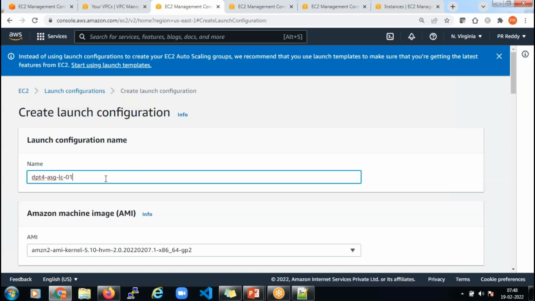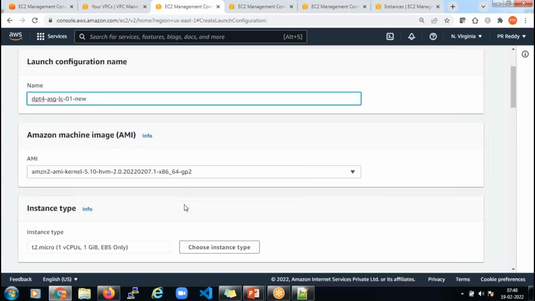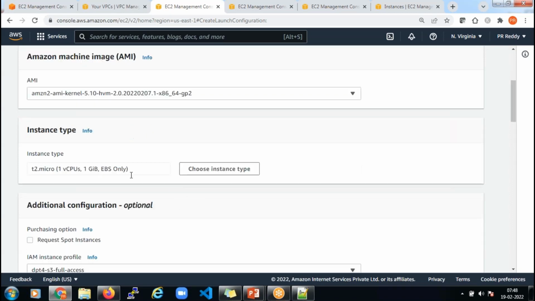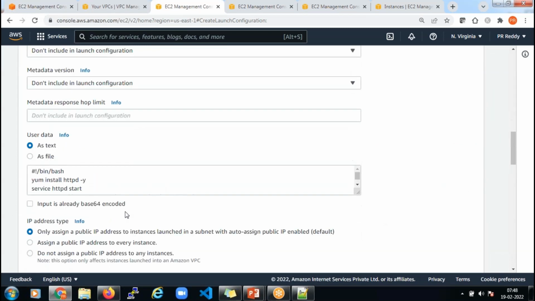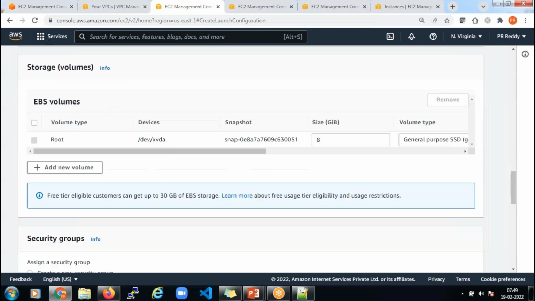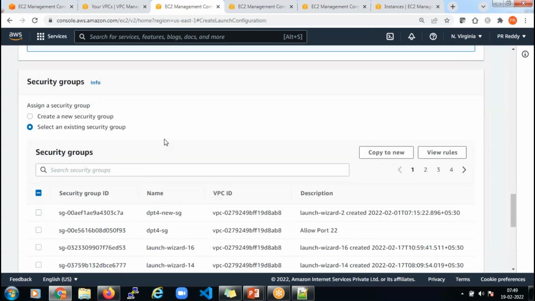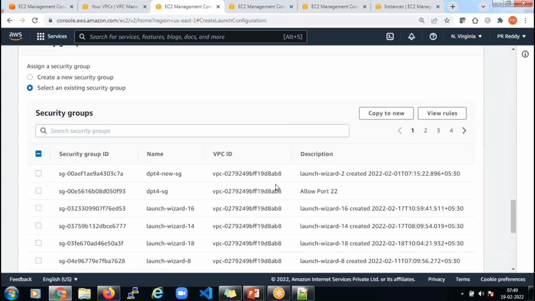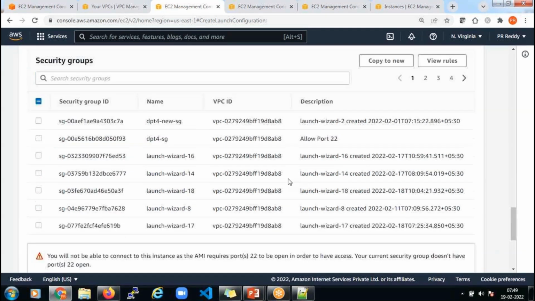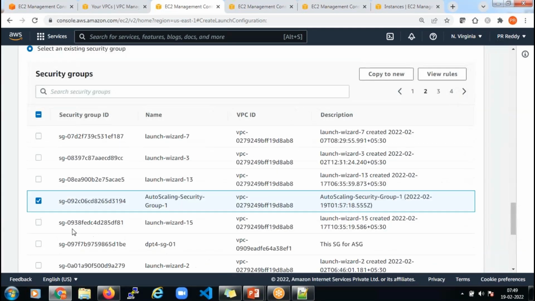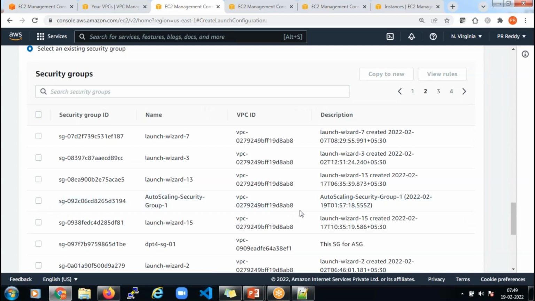Now we can do some changes. I'm just giving a new name for this. See, the advantage is all the details came automatically: the AMI, instance type, the role, maybe the user data, and the EBS volume, the security group. You see now, here I am trying to remove the existing selected security groups, if any. You see, this was the security group that was selected some time back. I don't want it because that is in a different VPC.